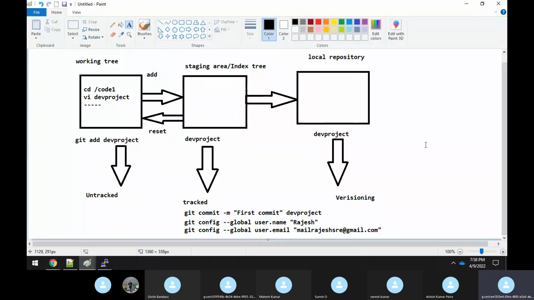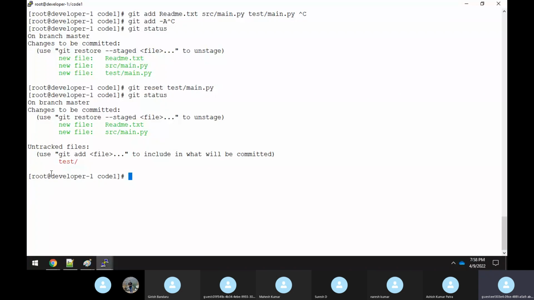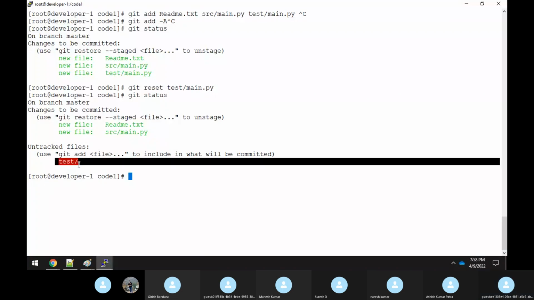Okay guys, you have to do a reset. How to do a reset? See, git reset test main.py. Now you say git status, enter. See, now it has gone to untracked. Correct guys? Now it has come to untracked.